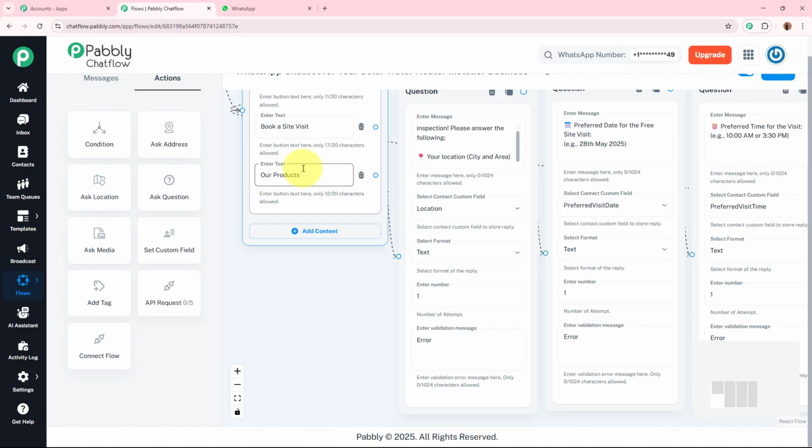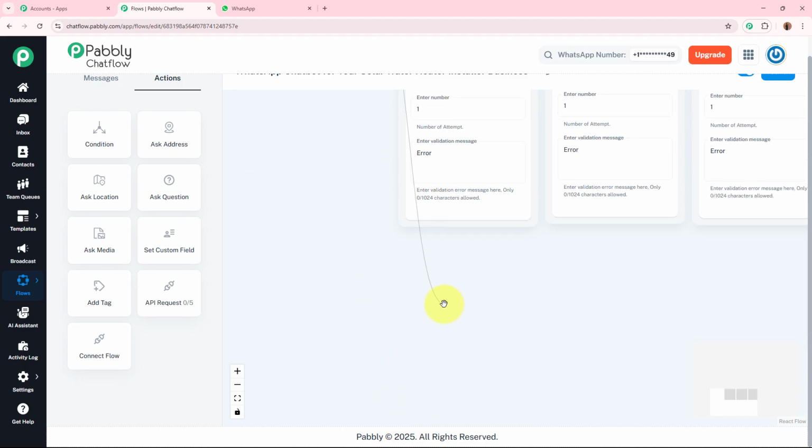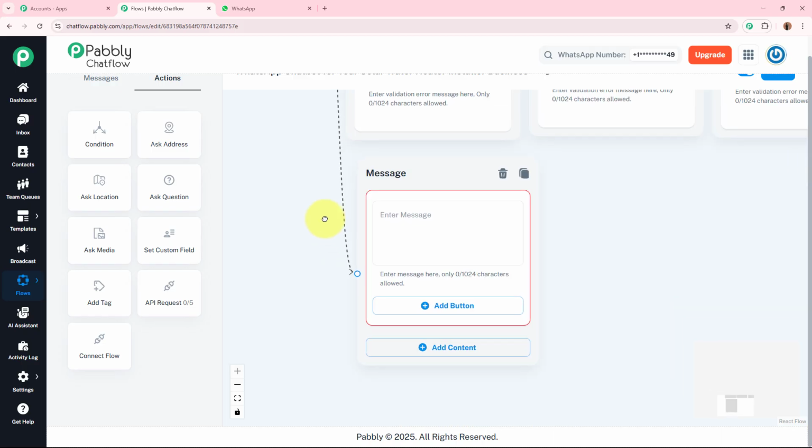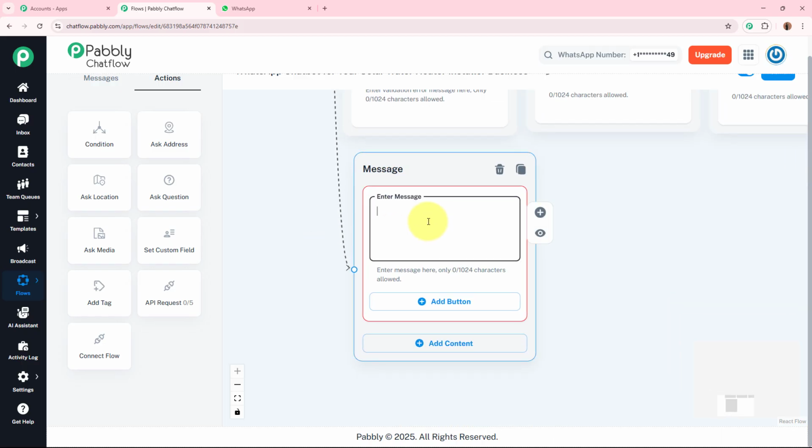Now I have this last button, that is our products. Using this, a customer can view the products that I sell in my business. For that, from this point, I'm going to simply drag it and drop it in this field. Content type is going to be text plus button. And for the message of the view our product, I'm going to write it as. So this is the message right here for the products.